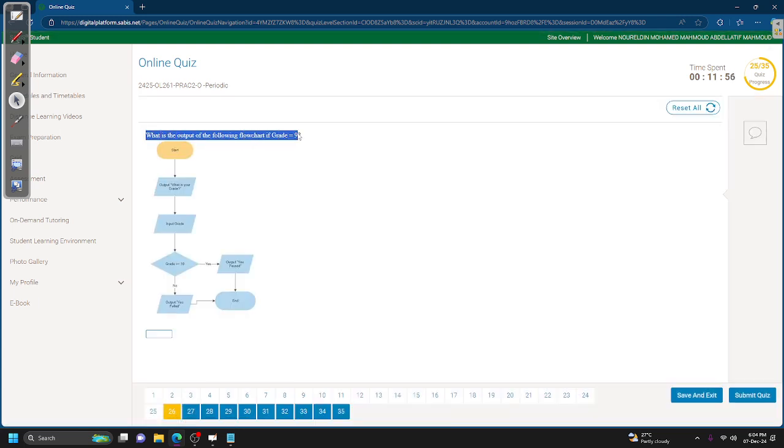What is the output of the following flowchart if grade is equal to 9? First, you start at the start and then you go down. Output, what is your grade? That's fine, that's normal. Input, grade. So grade gets the number 9. Is grade greater than or equal to 10? 9 is not greater than or equal to 10, so we go down the no arrow. So it should output you failed. And like I said, make sure it's exactly verbatim to what is stored in the string.